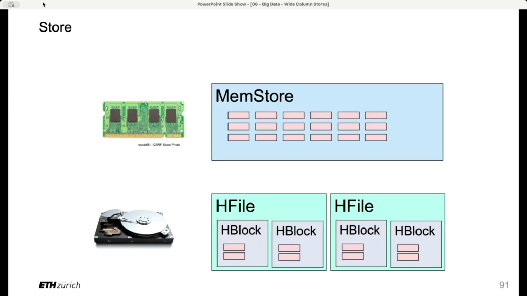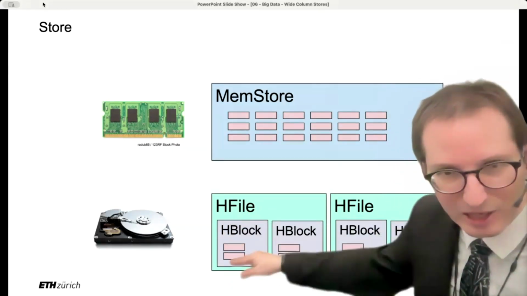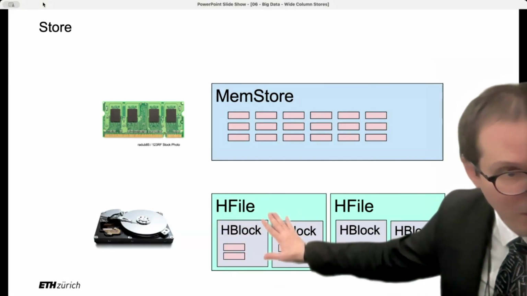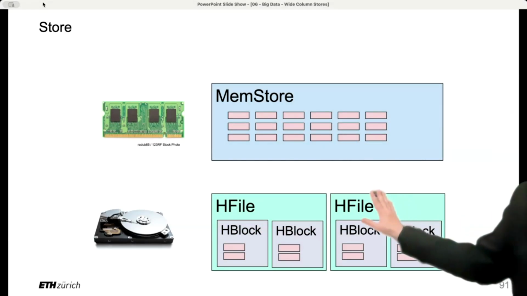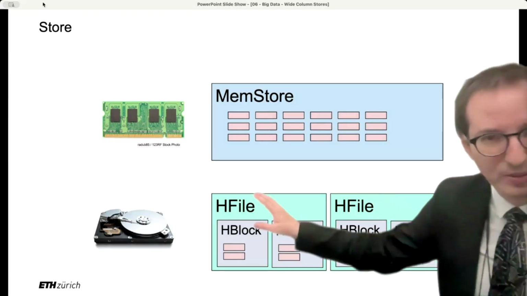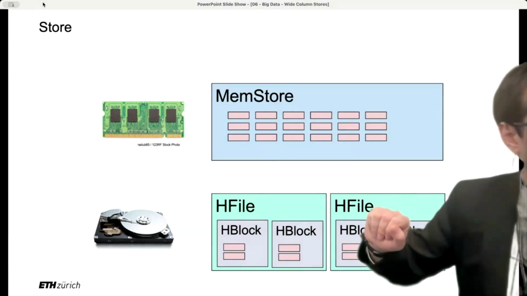Because to be even more precise in the answer I give, it's sorted within the HBlock and within the HFile, but it is not sorted across different HFiles, right? Because these are the freshly created ones. So it means if you want to read, you need to read all the HFiles plus the MemStore. That's a very good point.